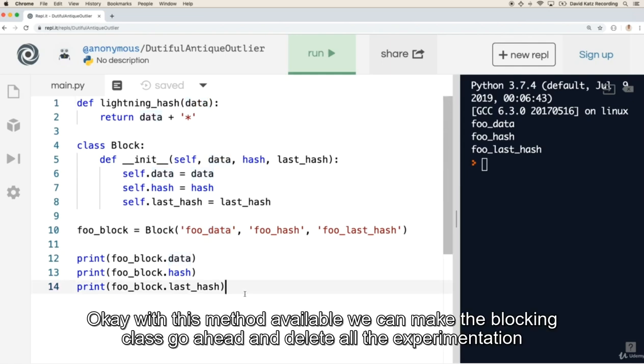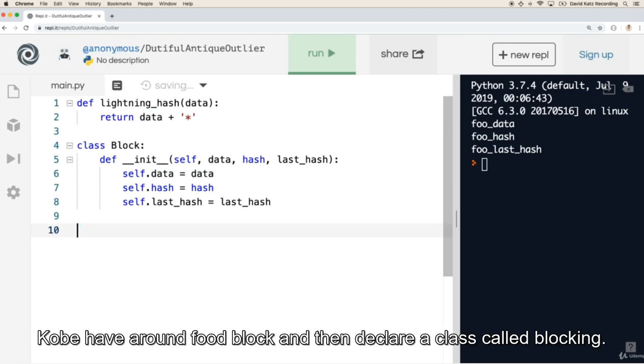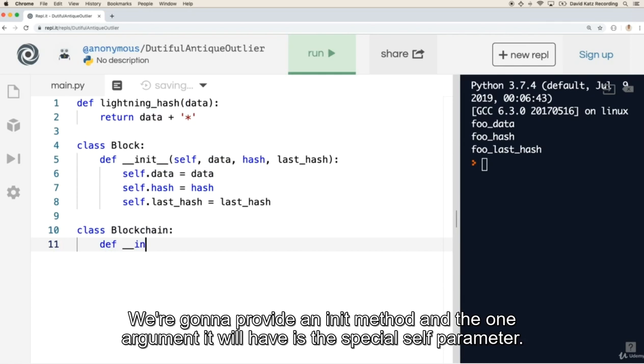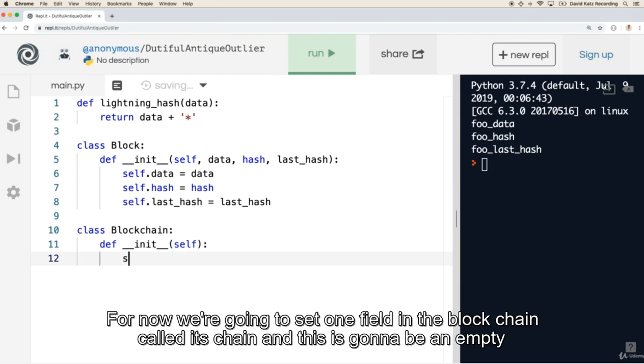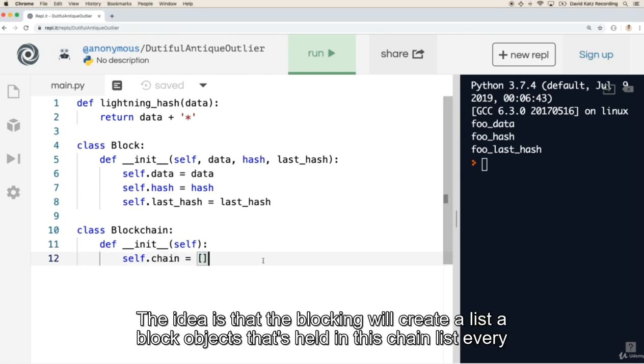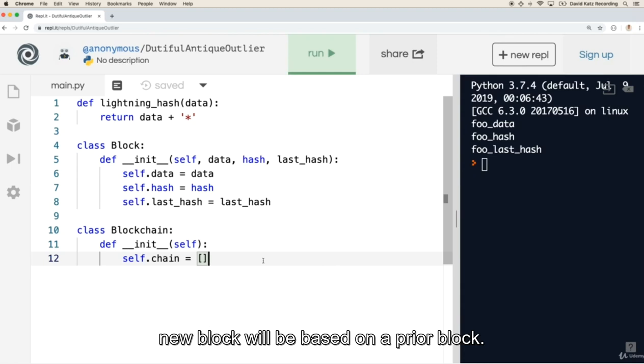Go ahead and delete all the experimentation code we have around foo_block, and then declare a class called Blockchain. So make sure it's a capital B and have the colon at the end. We're going to provide an init method, and the one argument it will have is the special self parameter. For now, we're going to set one field in the blockchain called its chain, and this is going to be an empty list, which is created with a pair of brackets. The idea is that the blockchain will create a list of block objects that's held in this chain list. Every new block will be based on a prior block.